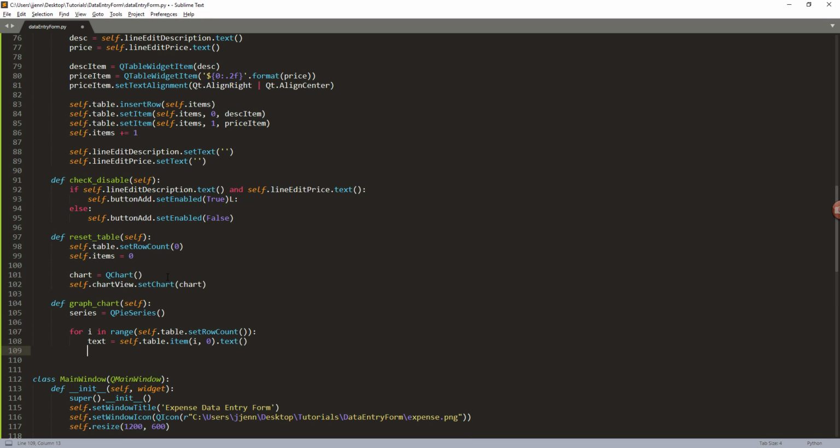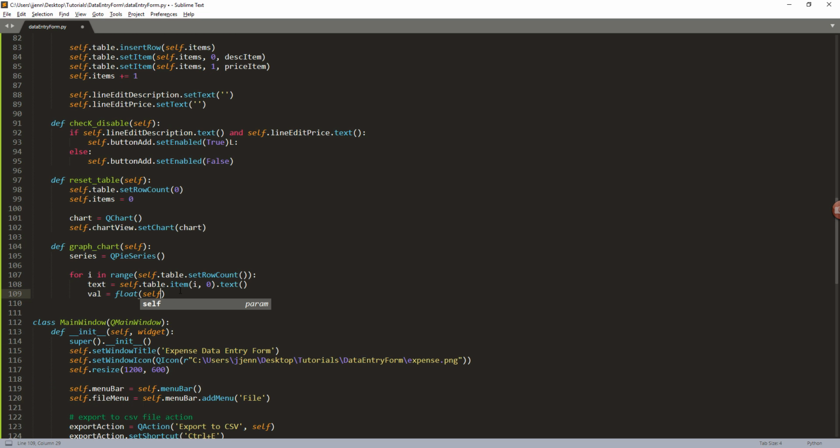And I also need to grab the value. So when we retrieve the price text from the LineEdit price object, the data type is going to be a string. So we need to convert the value from string to a float. That's why I'm using the float function to convert the string to a numerical value.